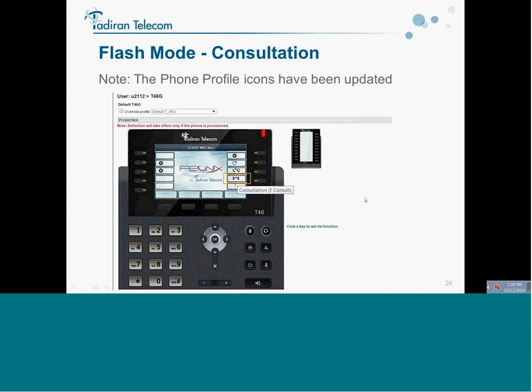Okay, icons. Now this is not what's showing on your phone. Of course, what's going to show on your phone is whatever you labeled that button. So if I labeled this button flash, that's what it'll show. If I label this divert CMail, it's going to divert to CMail. But the icons are what are going to show while you're in the administrative GUI programming a phone profile.